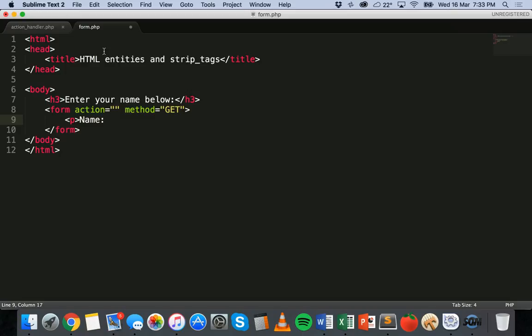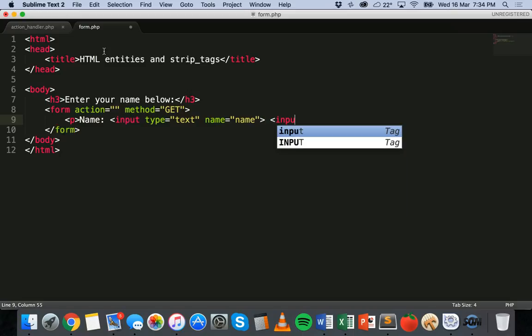We'll ask for the user's name. We'll add input type equals text. Name equals name, because we're asking for the user's name. And then we'll add a button. We'll add a space. Input type equals submit. So we'll just have a submit button there to submit the data. Okay, and that's the end of the form. So pretty simple form. We're just asking for the user's name, that's all.